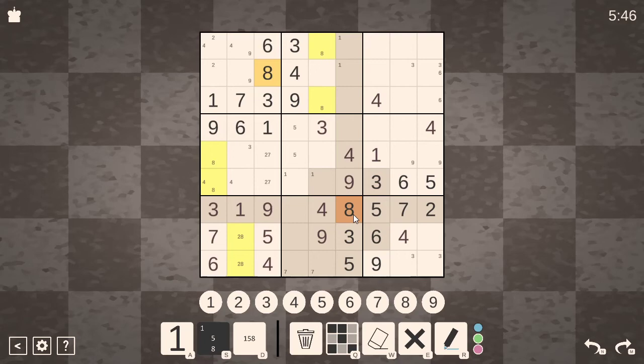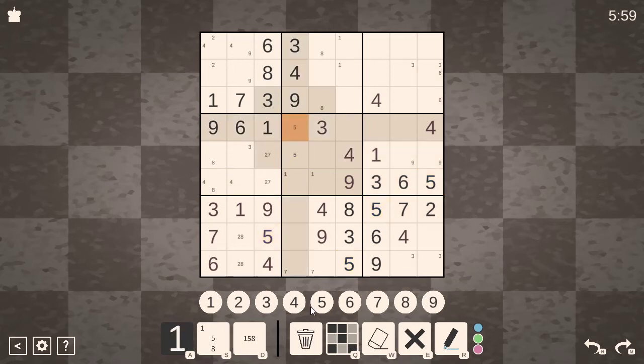Hmm. Five in this column. I should have seen that earlier. Hard to see stuff like that sometimes. Now where does the 5 go? In that row it can only be there. So that's all those 5s.